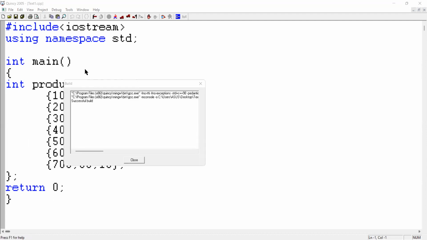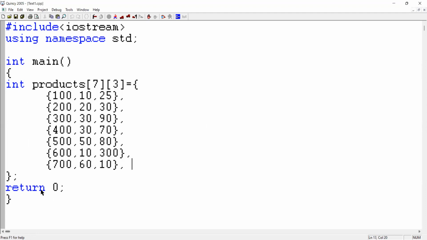I didn't run this array yet. I create the array like here. This is the first row, second row, third row, likewise, this is the 7th row. There should be another row to get the elements. I have to get two summations: the daily earning and the total item earning.